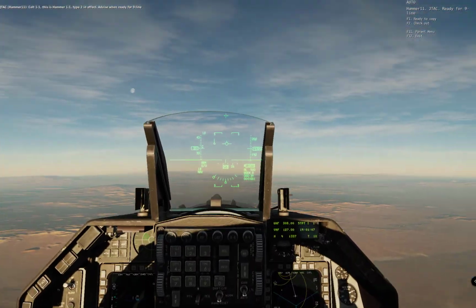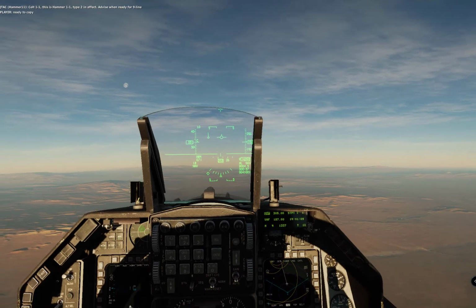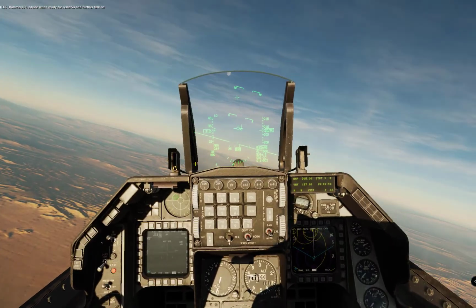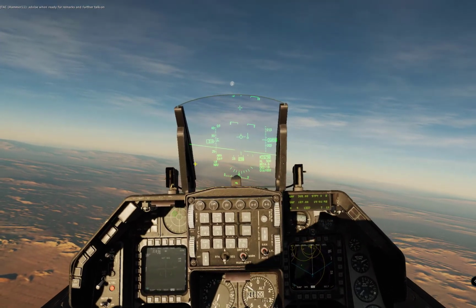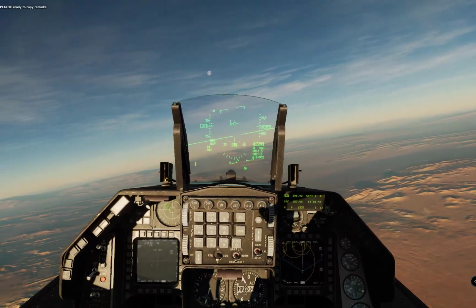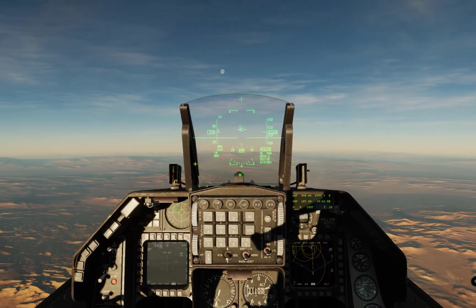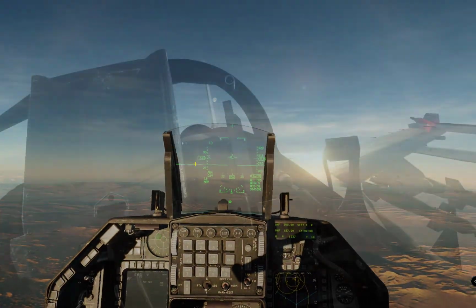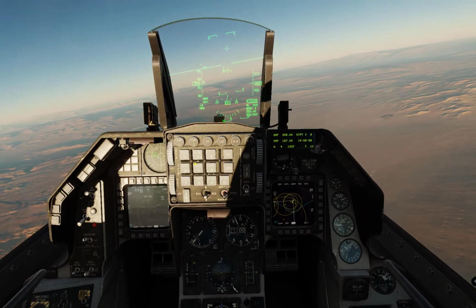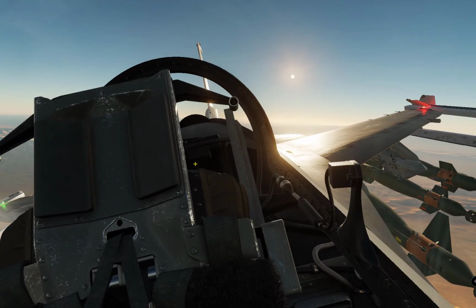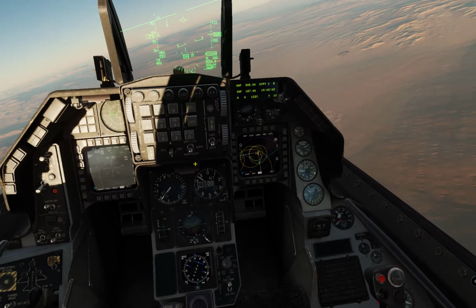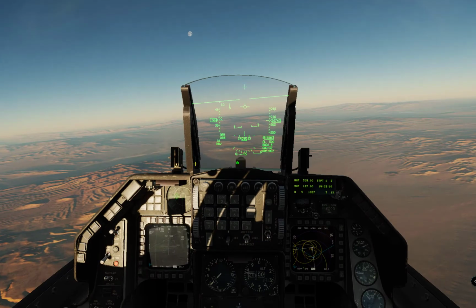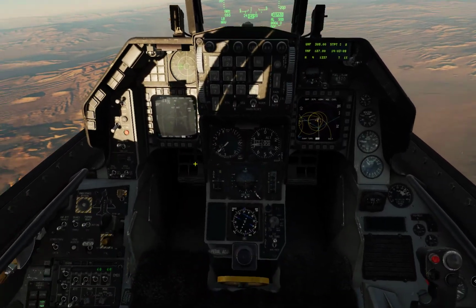Ready to copy. Ready to copy remarks. If you're not sure what to say, you can show com menu. Say external fuel level. External fuel 1,585 pounds. Say fuel level. Total fuel 8,700 pounds.